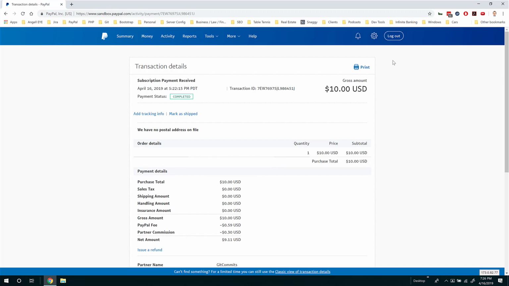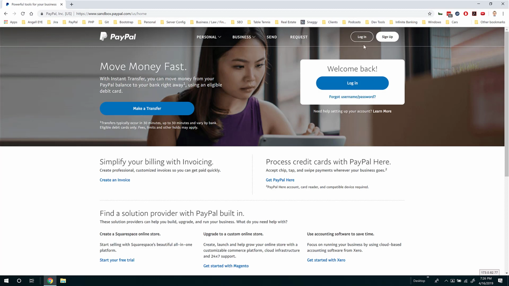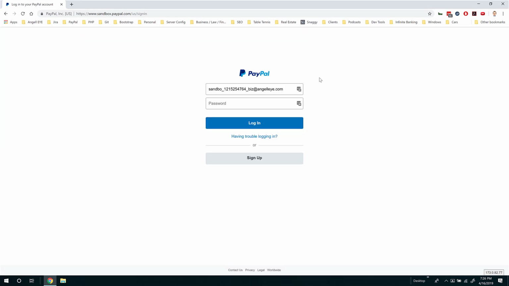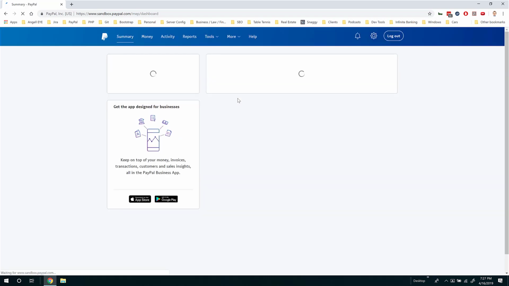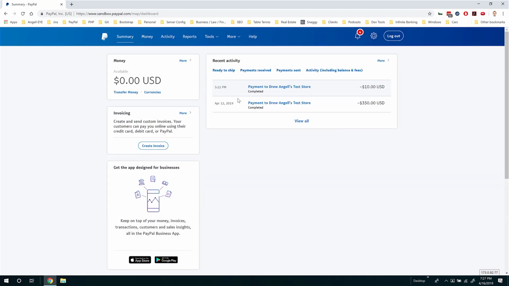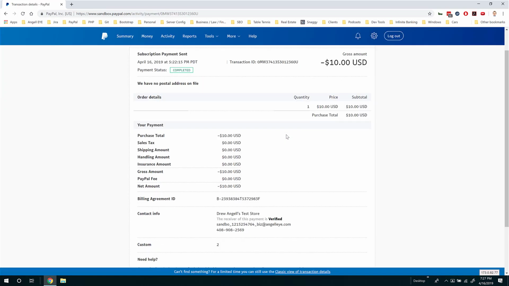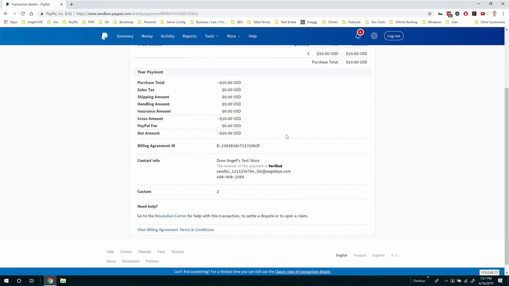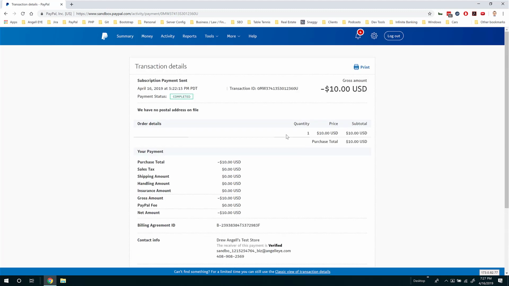So we'll log out of that and we'll log back in quickly with the funder PayPal account. So on this side we can see the $10 payment going out, and not too much detail here, but we can see it was paid with a billing agreement and the $10 went out as expected.